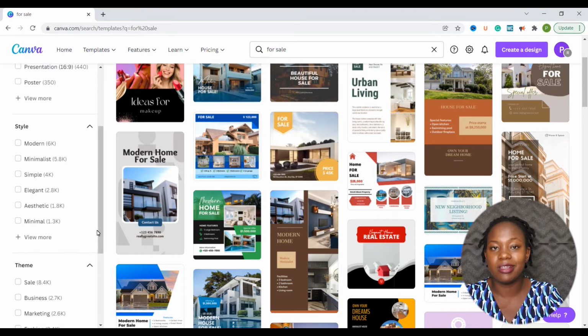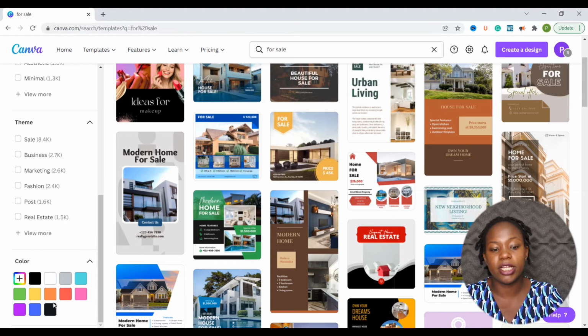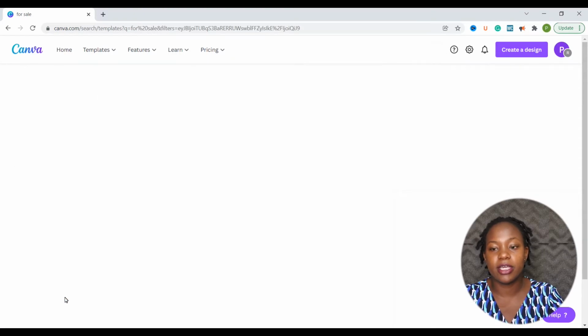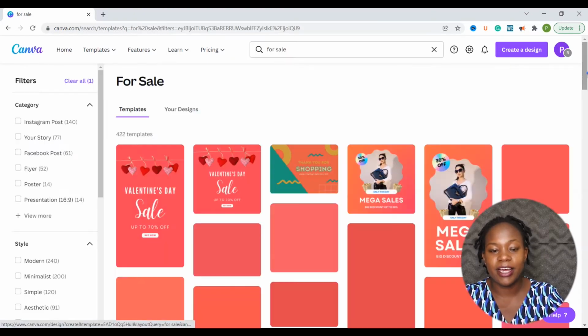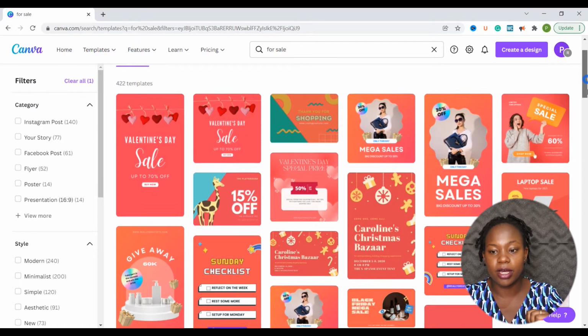Maybe you want a minimalistic style or you want an elegant style, so you can just click on those, or you want a theme such as business, marketing, fashion, or even with color. So let's try color. I'm going to click on color red so that we can see what filters it comes up with. Yeah, so you can see there's even a Valentine's Day sale because Valentine's is just around the corner. You can see the ones that you can design here.